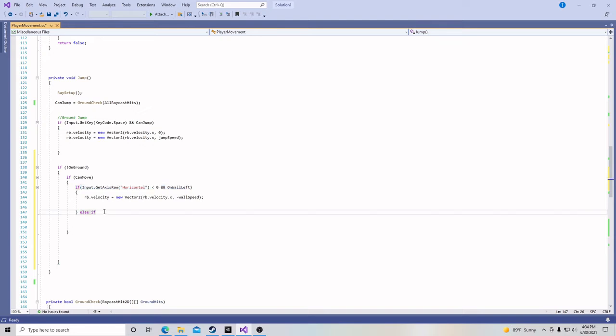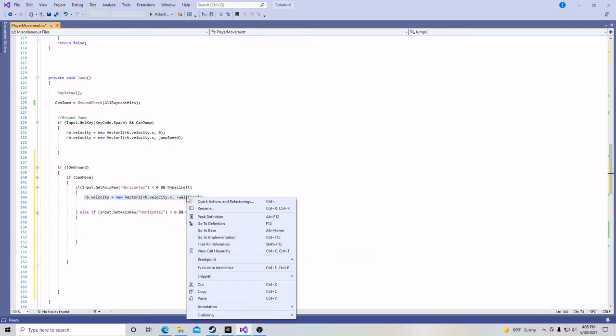Copy, Control V. So if input.GetAxisRaw("Horizontal"), and now it's going to be in the other direction, so it's to be greater than 0, and if on wall right, then brackets, then this is actually the same thing. Our velocity is just going to push us down.